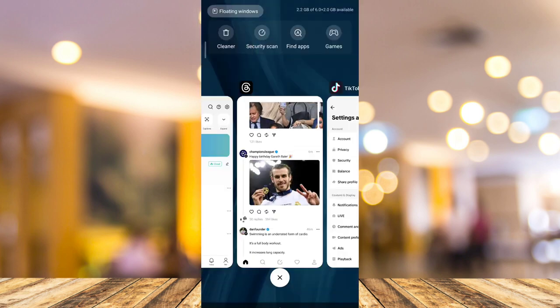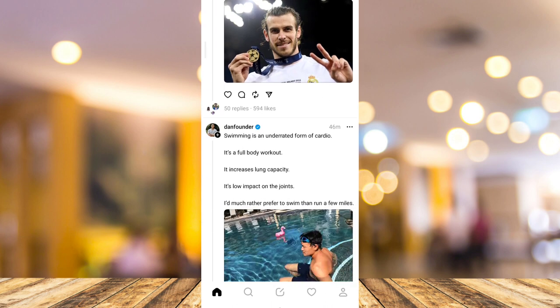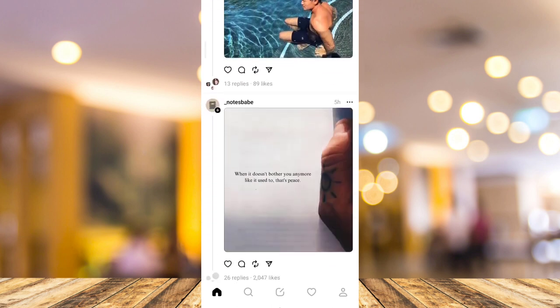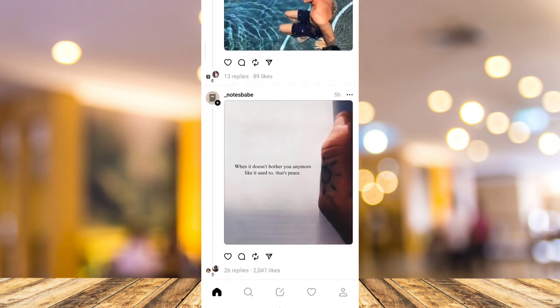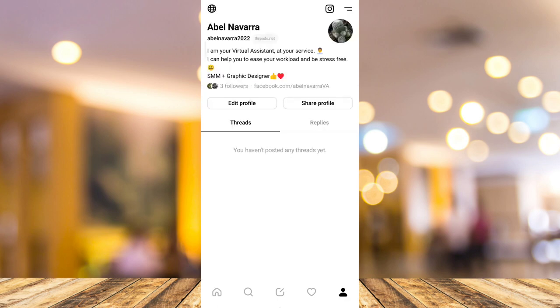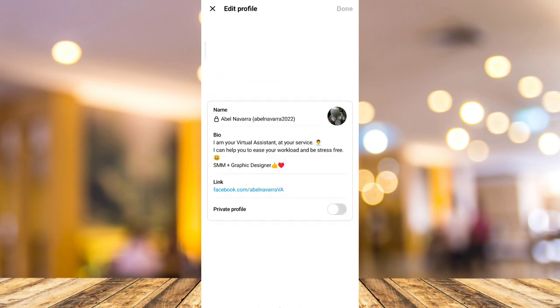Now let's go back to the Threads app, and here as you can see the homepage of Threads. All you need to do is tap on the profile icon at the bottom right corner of your screen, and then from here you need to tap this edit profile button, and from here you find that link option here, so just tap this one.